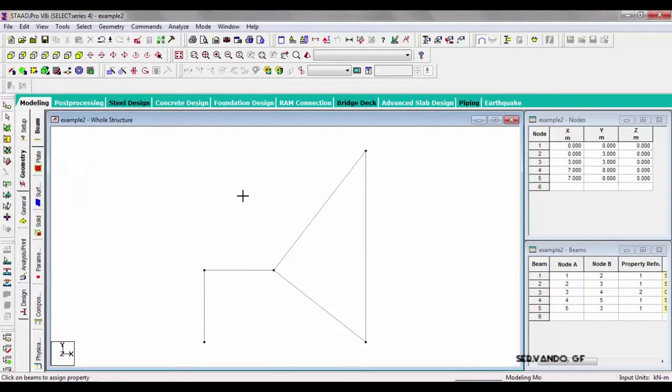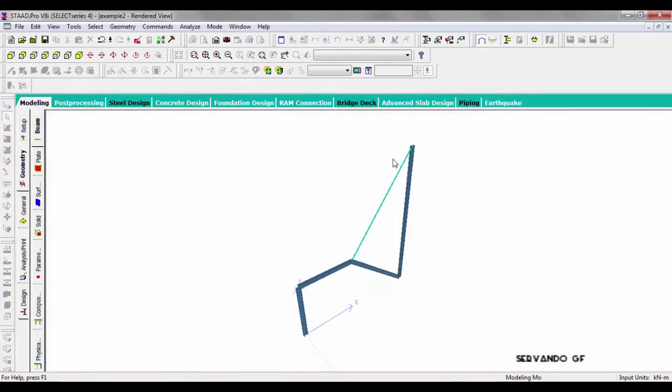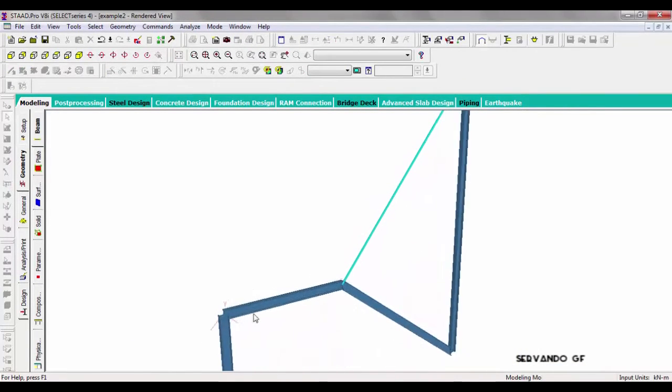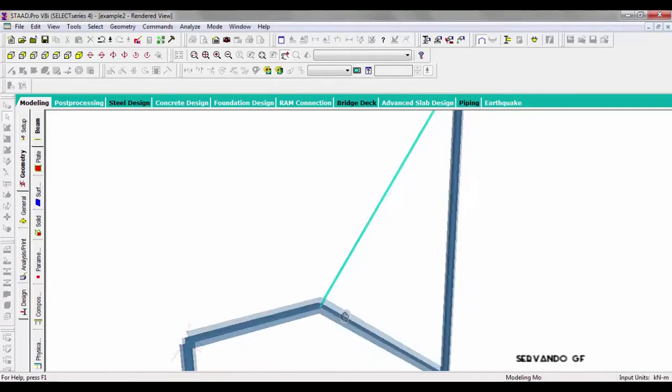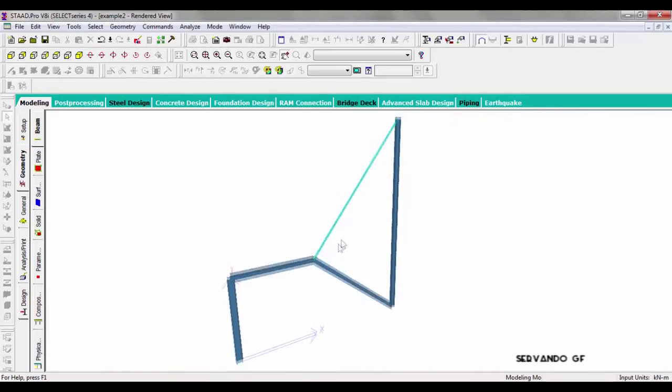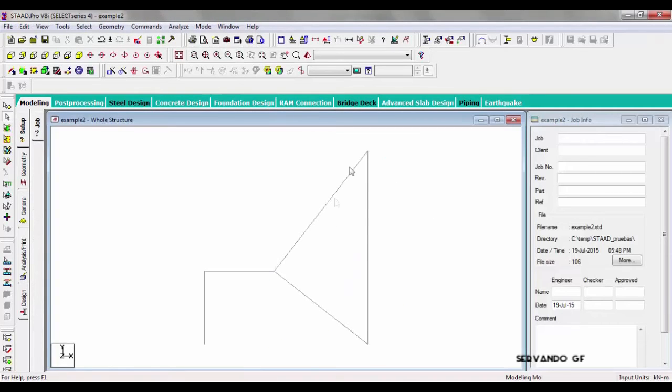We close this, we check if everything's okay, we go to the render view, and you can see here there is the IPE and the bar that is holding this part of the structure. So that was easy. Now I'm gonna define the supports.